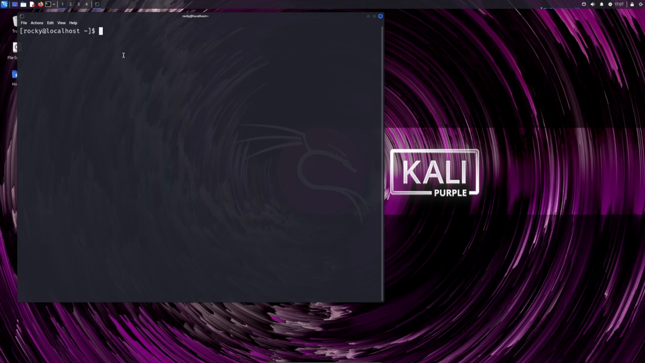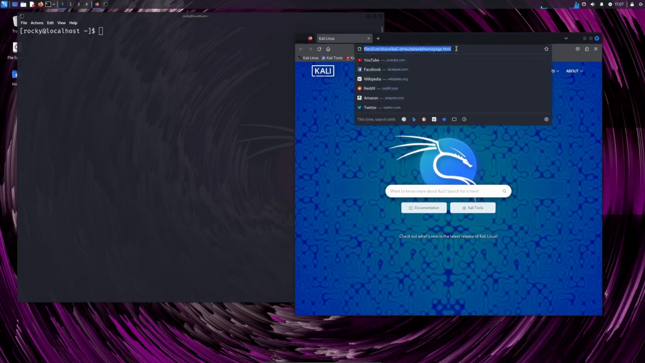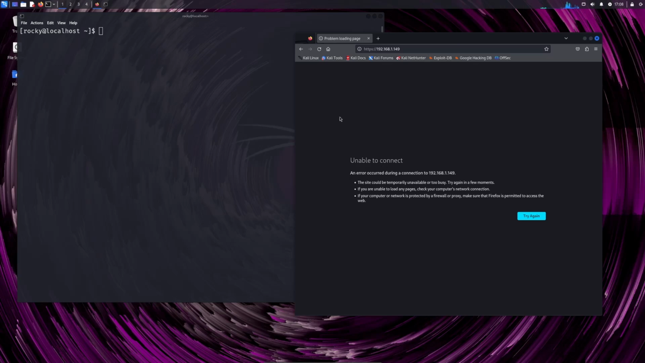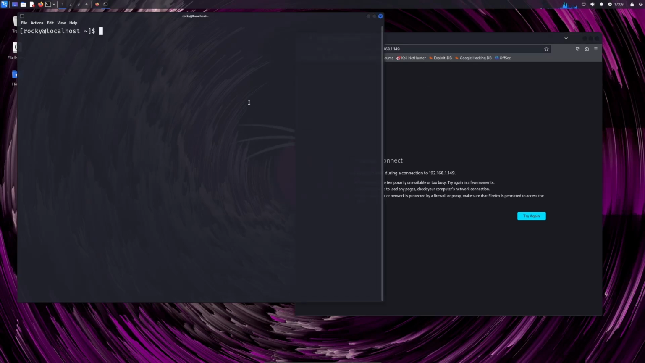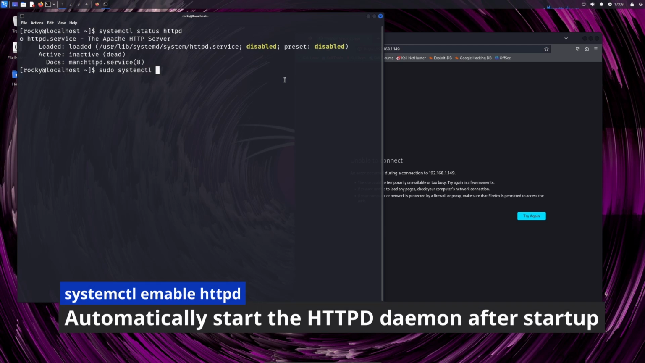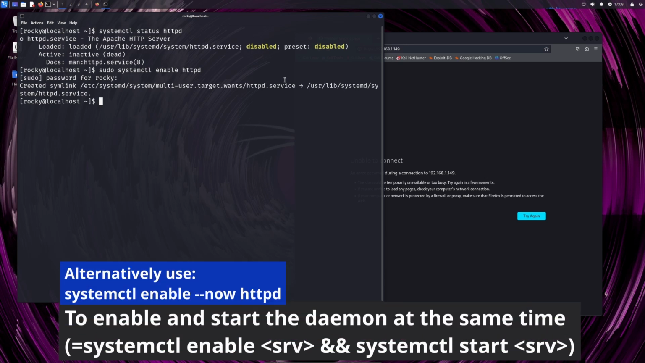Let's check if it is working. We are going to open a web browser and type the server's IP address here, and we can't connect. Let's check the HTTP daemon. So the process is not running by default after installation, and it is disabled. So let's enable it so that it will start automatically after system startup. And start the web server as well.